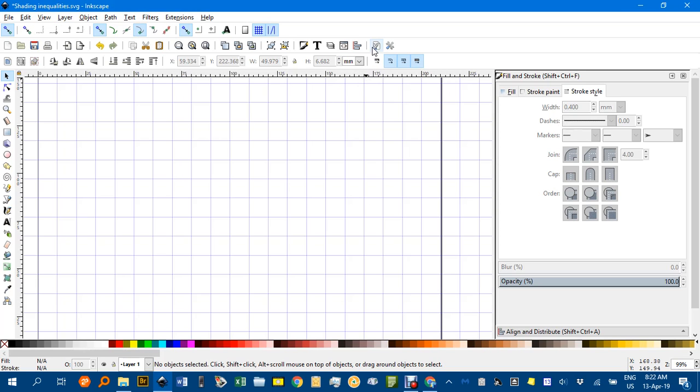You may need to set up the grid under Document Properties here by selecting Rectangular and New Grid and setting the spacing to 10 millimeters rather. But I've already done that.